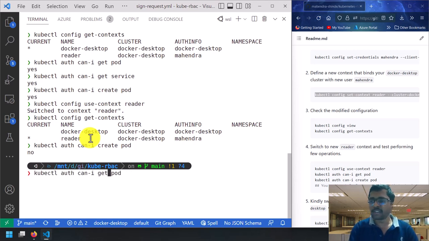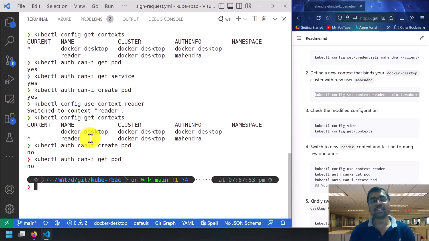Do I have at least privileges to get the pod? And answer is still no. I have successfully created a user and I'm able to authenticate that user, but yet I still don't have permissions for the users. I have not implemented the authorization part. Authorization part is something that is missing right now. So how do we take care of authorization now?